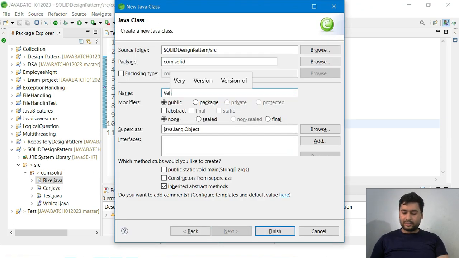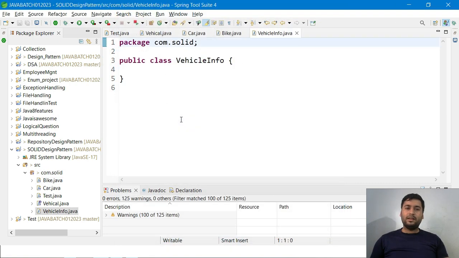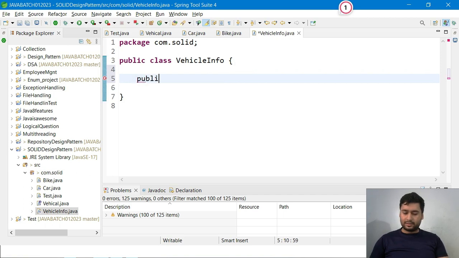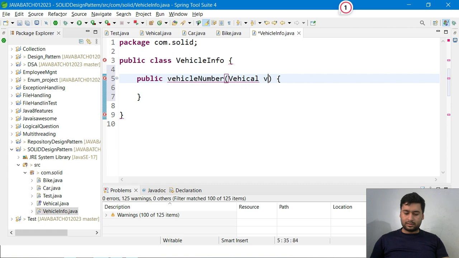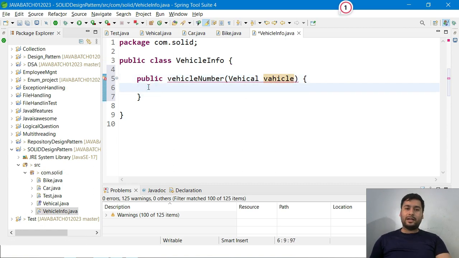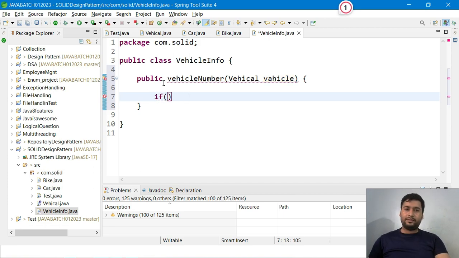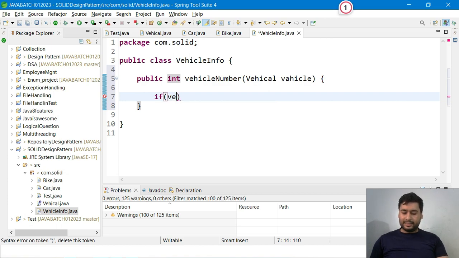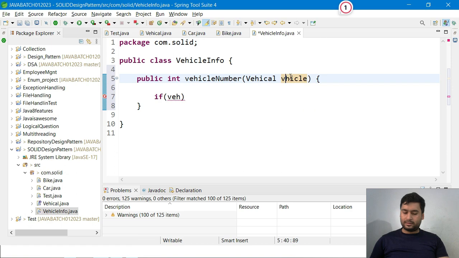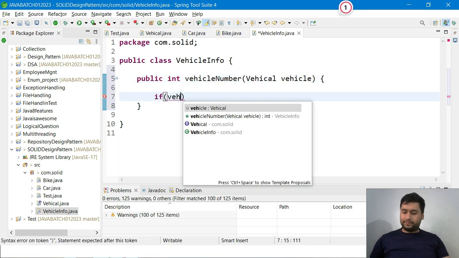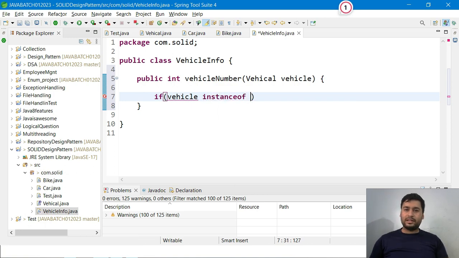We need one more class, which is vehicle info. Vehicle info has one method, public int vehicle number, and this takes one object of vehicle. The return type is int. Here we are checking if vehicle is an instance of car.